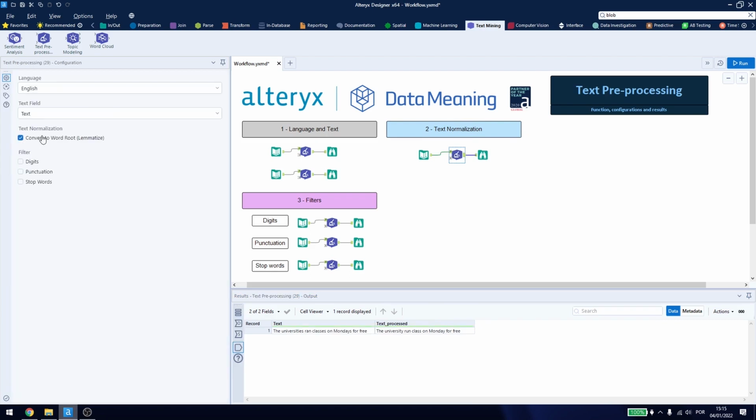If we add this option here, convert word to root, meaning that it's going to lemmatize the word, it's going to process the words in its most basic form. So universities is plural, so it goes to a singular. Ran is past tense, so it goes to the normal verb. Classes is plural, it goes to a singular. Mondays. So all it does is grab verbs and go to the single, like the most basic form, and plurals go to a singular form.